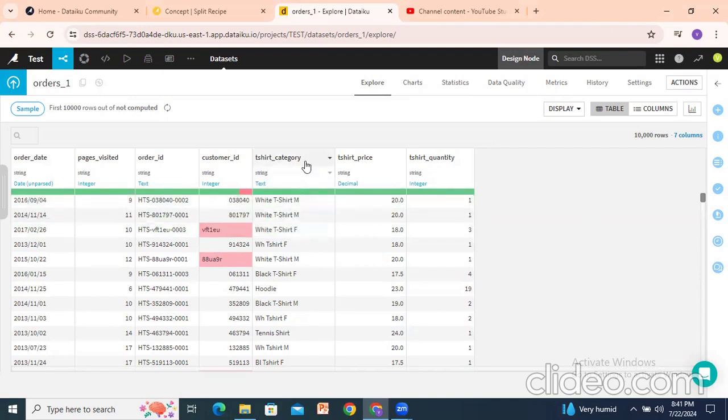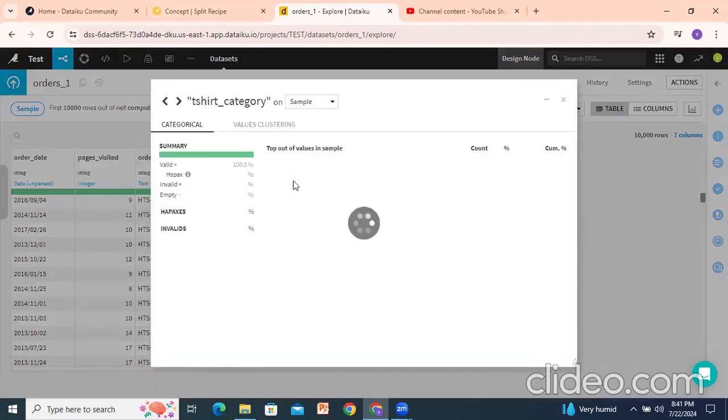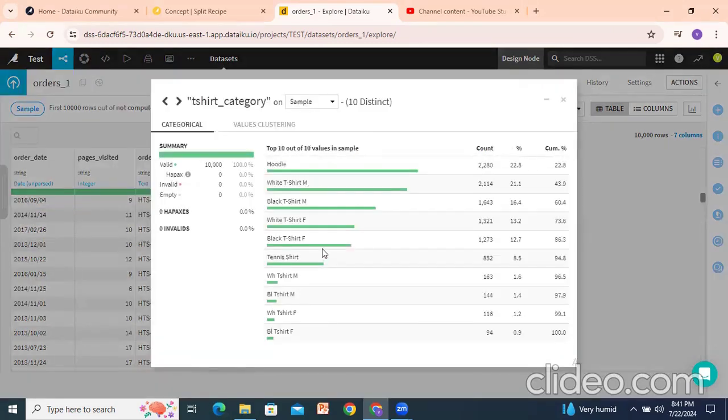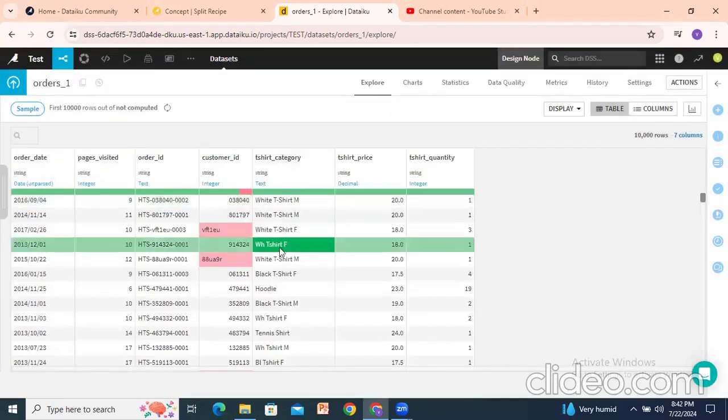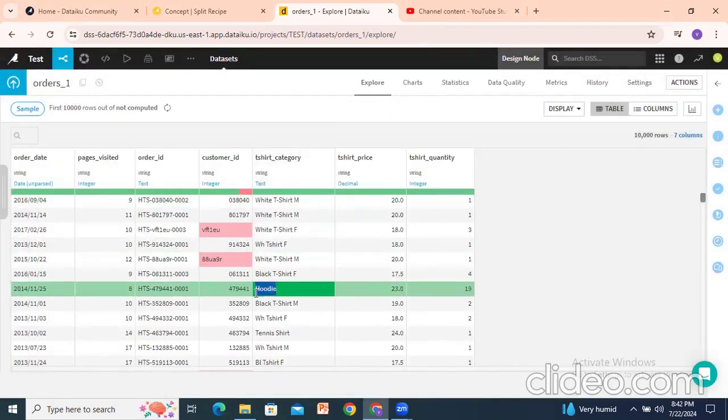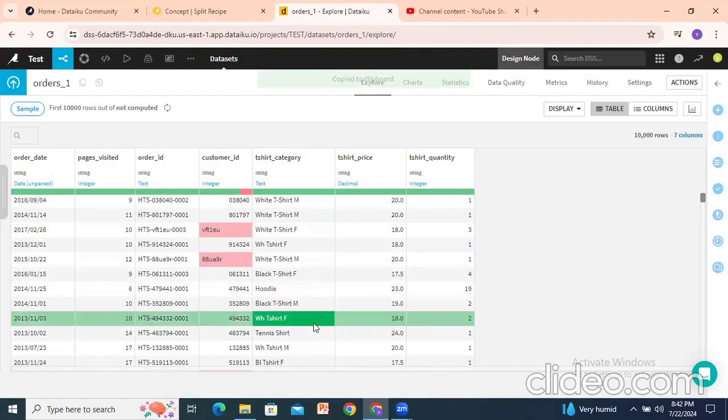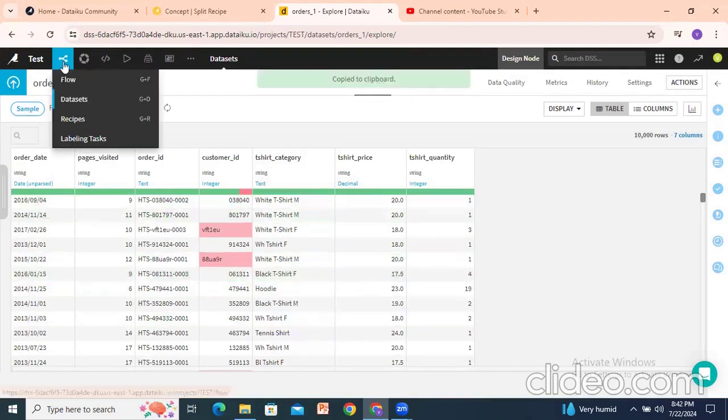If you see the analyze, these are all the categories I have. Most of the data is in hoodie. For example, I will store hoodie as one dataset, white t-shirt as one dataset, black t-shirt as one dataset, like that. We split the data. Right now I will select hoodie, copy it to the clipboard, and go back to the flow.